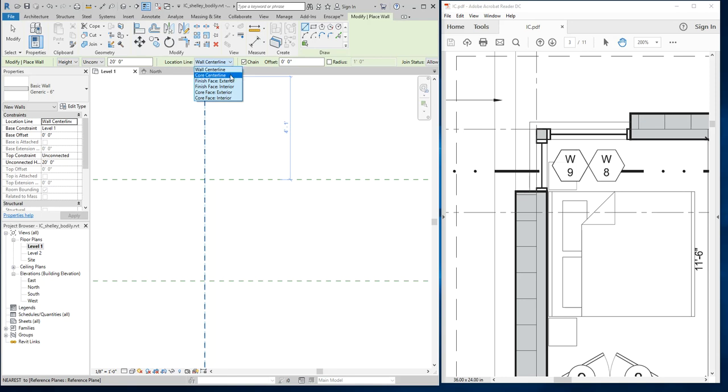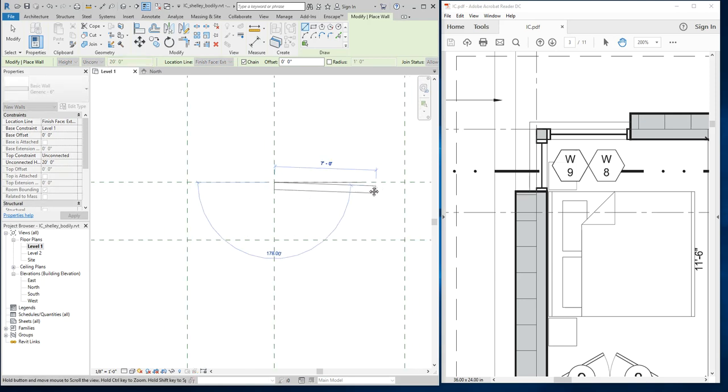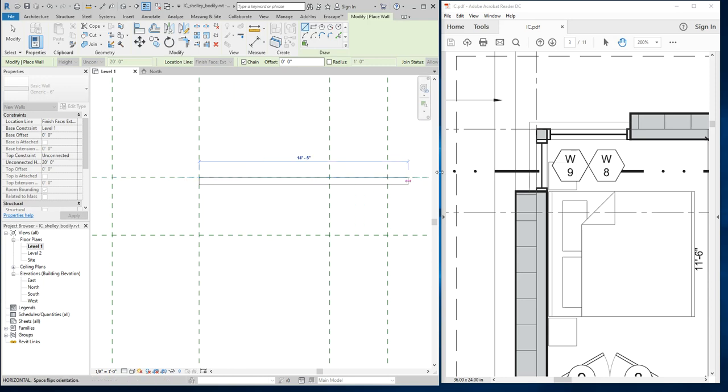In this case I want to draw it from the finished face of the exterior, meaning when I draw, the finished face of the outside follows that grid line, right? And I can change that to whatever I wanted. If I wanted the finished face of the interior, I would click on that and see it would be on the inside of the wall instead of the outside. So I can change the location line depending on how I want to align something. All right, so there's my first setting.